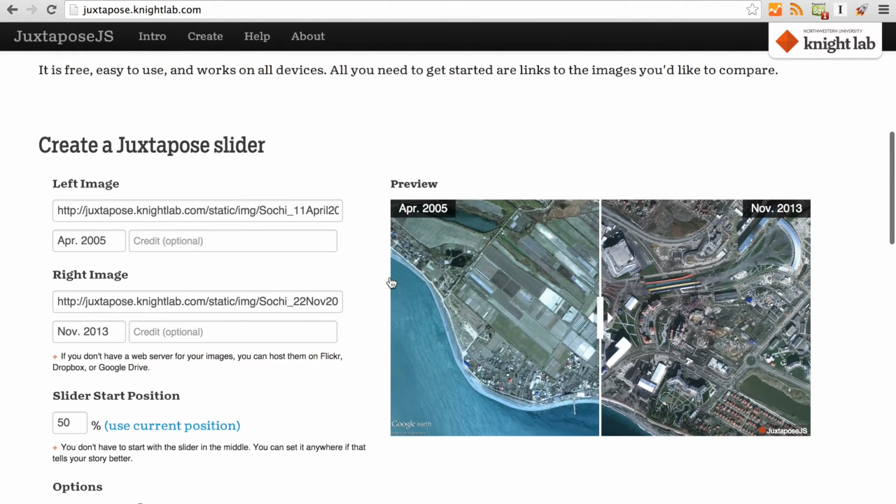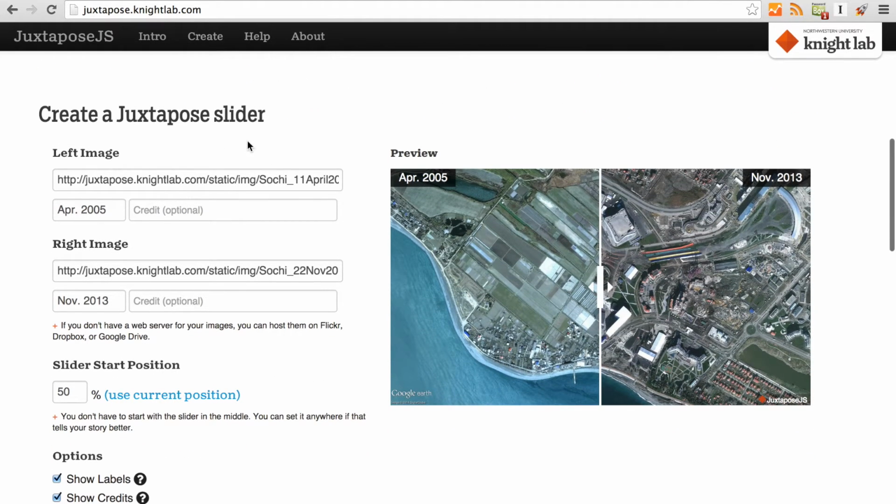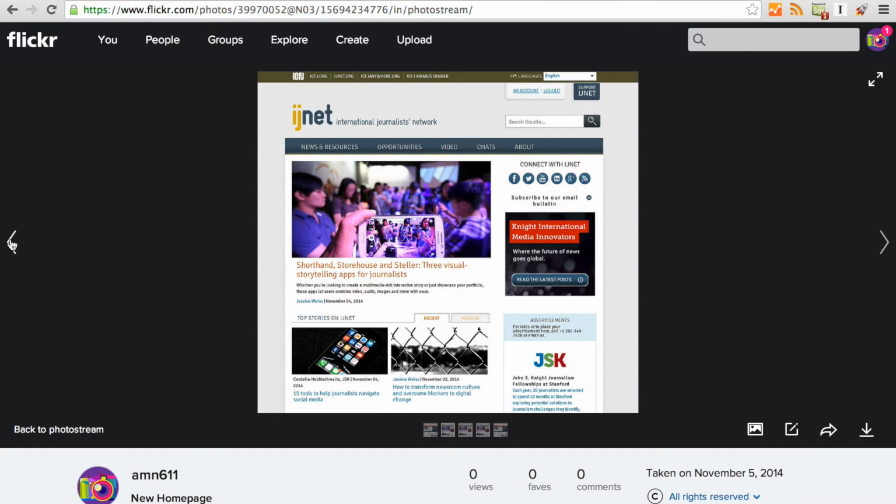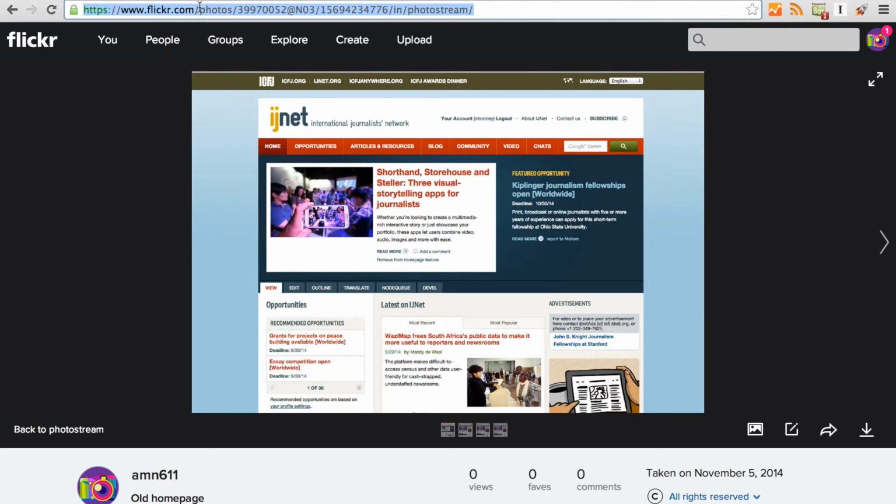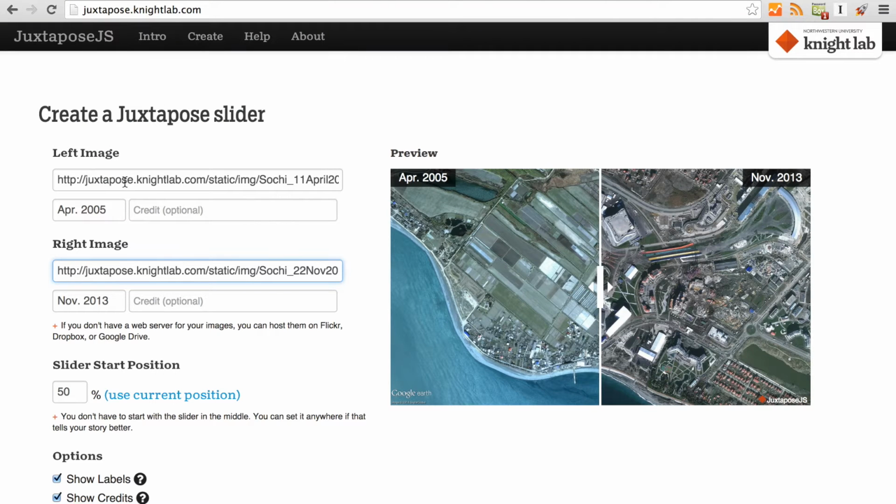too. So when we come down here to the slider, you'll see that there's a URL where the left image will be and a URL where the right image should be. This means that you need to host your images on a server or on Flickr. So we're going to use Flickr, and we're going to copy the URL of the image that we want on the left side.